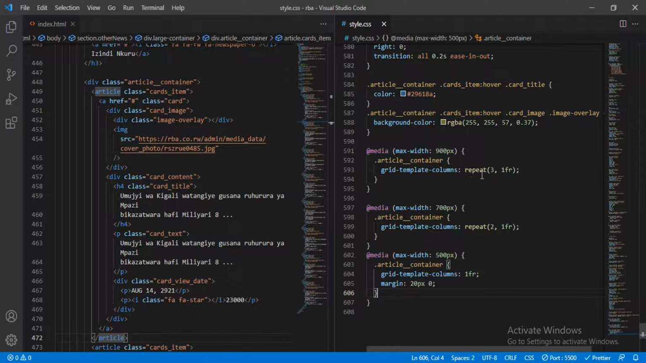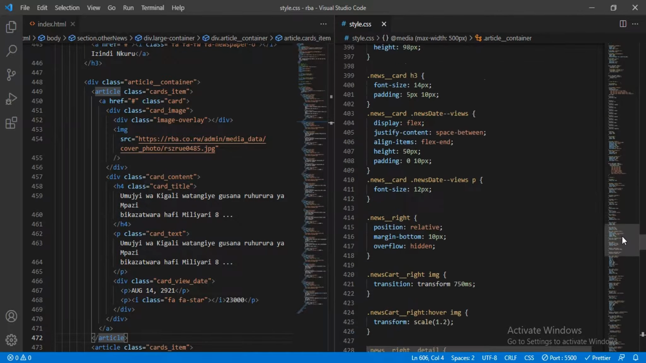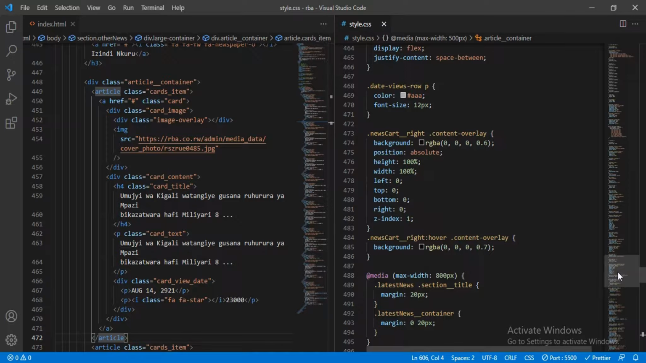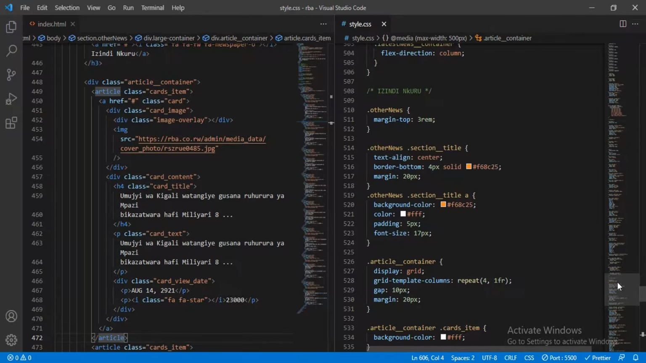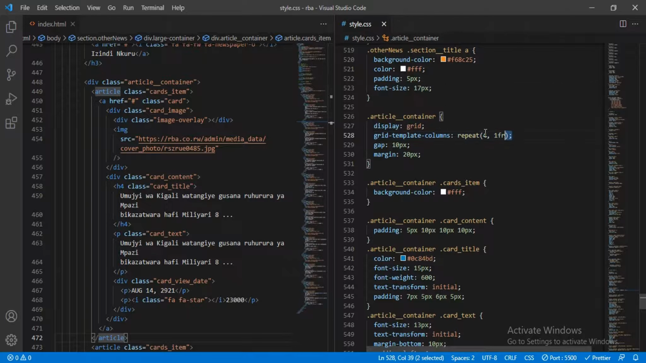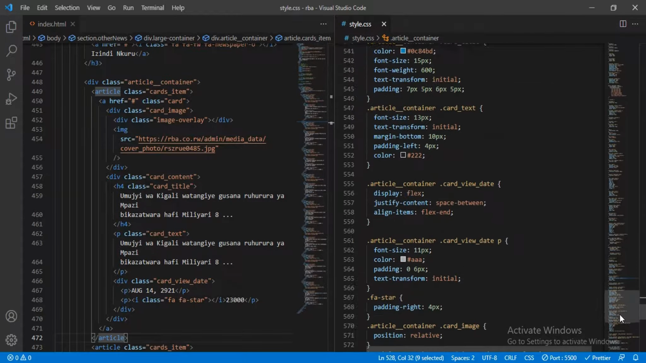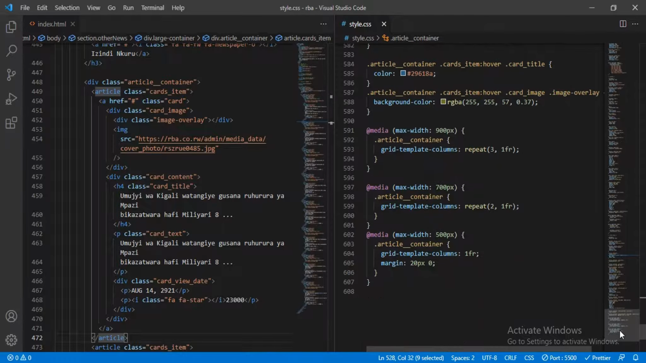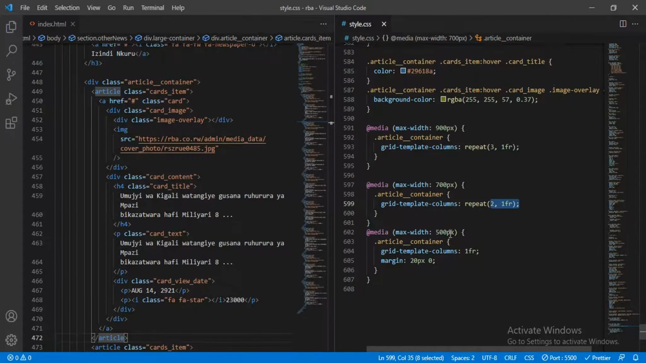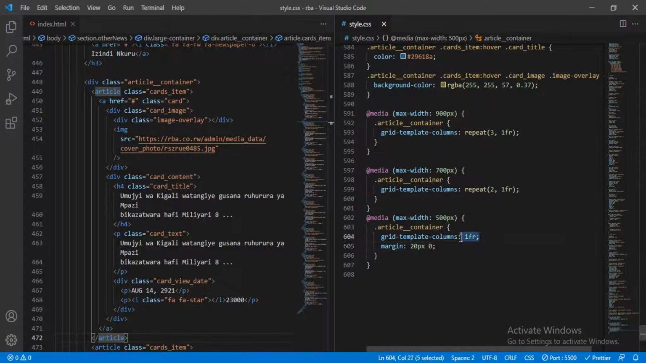Twadinzeho media query, okay. First urabona ko for article container nibijya muri screen ziri munsi ya 900 turi bwa applyingeho 3 column. For the default twapplyinzeho 4 column, okay. Let me actually show you for the article container hano urabona ko dufite 4 column, okay. So nitujya kuri screen ziri munsi ya 900 turi bwa applyingeho 3 column, okay. Nitujya kuri screen ziri munsi ya 700 turi bwa applyingeho 2 column. So nitujya muri screen ziri munsi ya 500 then turi bwa applying 1 column, okay. That's the simple media query for article container.